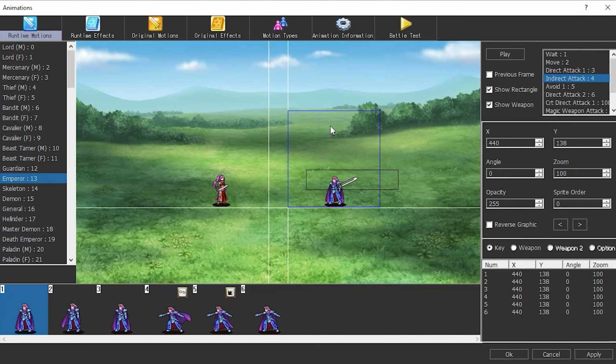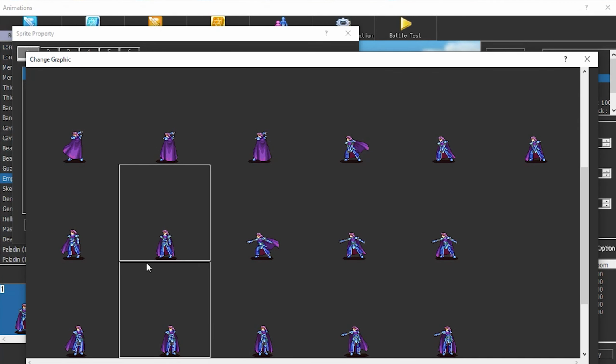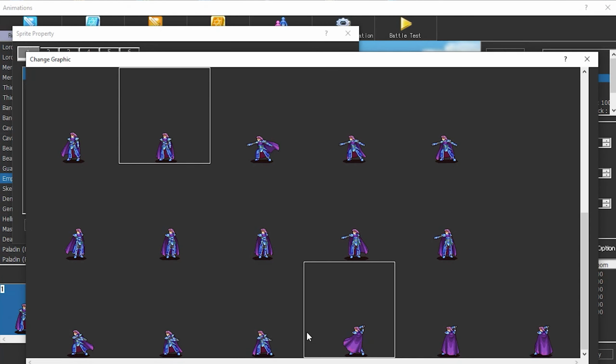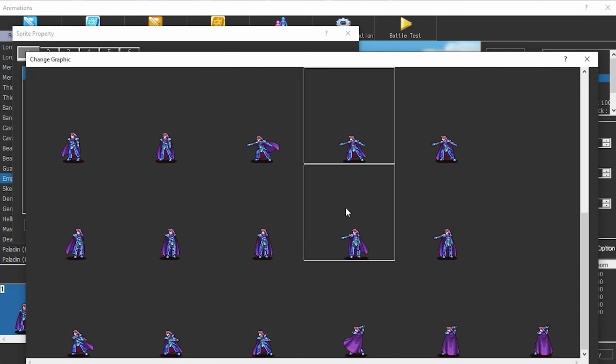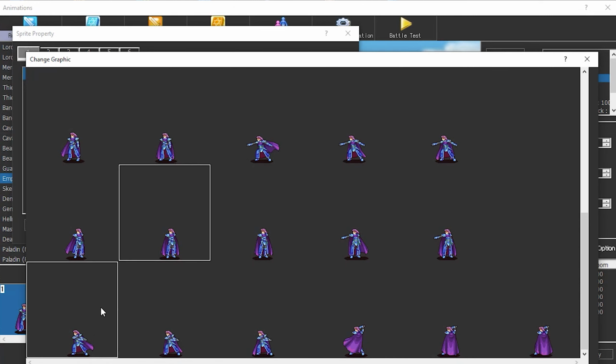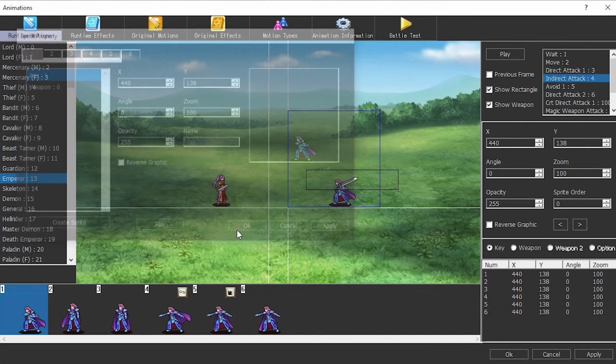I'm thinking that he does this. You know what? Yeah, okay. I'm kind of gonna ignore all of these sprites. I want him to really hurl this weapon. Use both hands. Be a man.